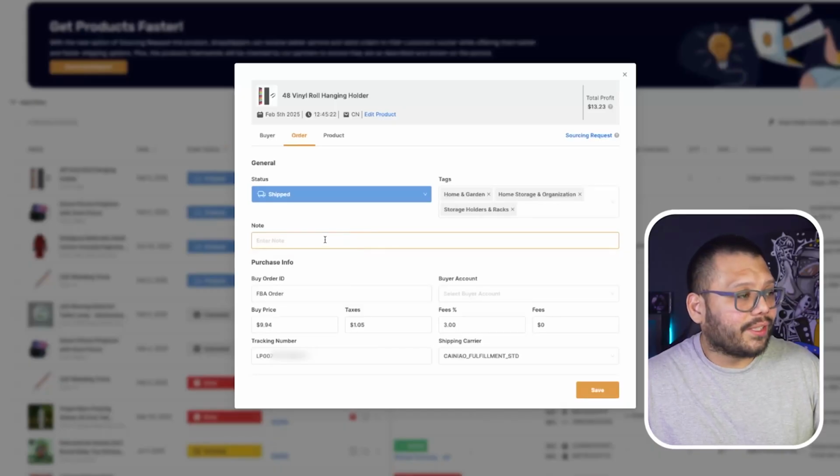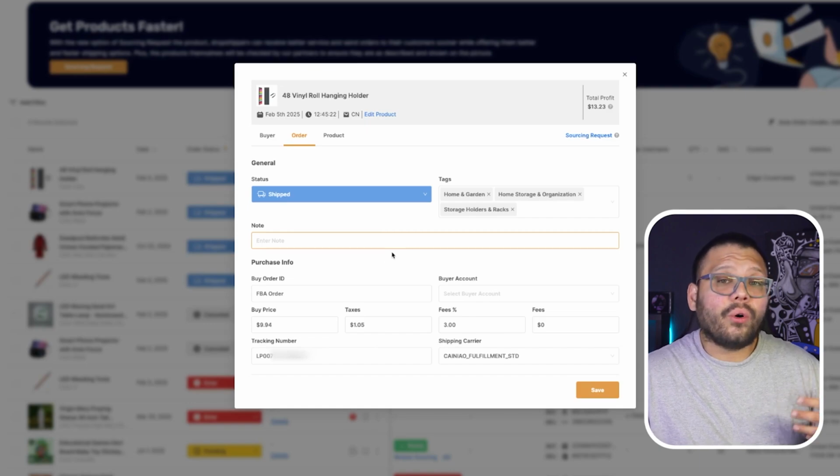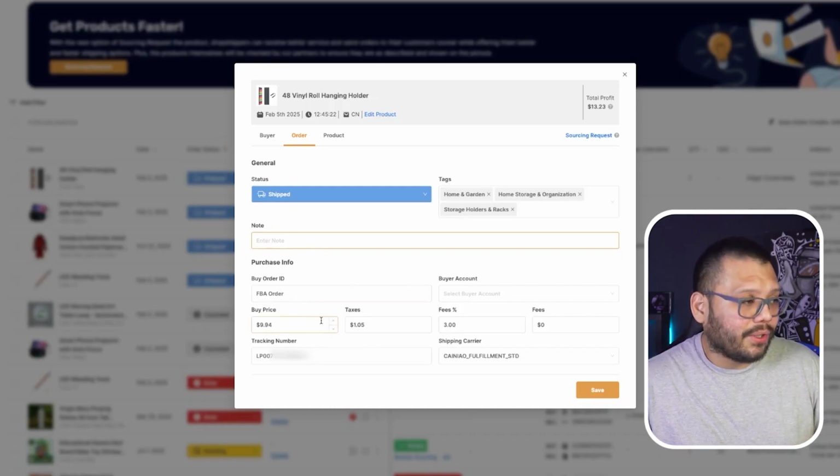Then you have an internal note section where you can add a note to yourself, or if you're sharing your account with somebody else, let's say if you have a virtual assistant, you can go ahead and put a note there so that way they can see it if they need to. Then you have the purchase info. So you have the buy order ID, the buyer account, the buy price, the taxes, the fees, the tracking number, and the shipping carrier. This information down here, the purchase info, you're typically not going to be changing this. The only reason that you do want to change this is if you're doing things manually. But that's for a completely different video, because today we are going over everything that's automated.